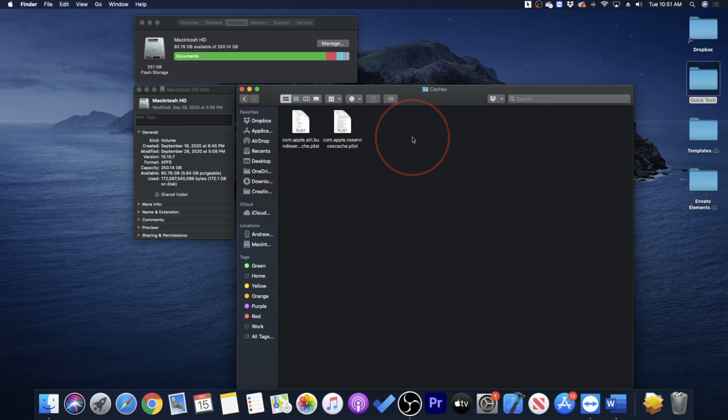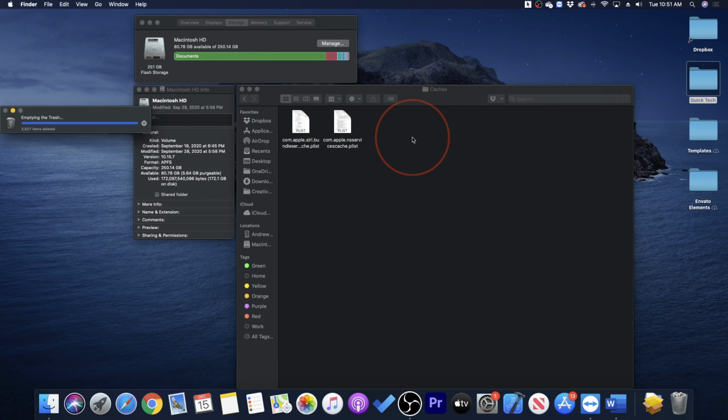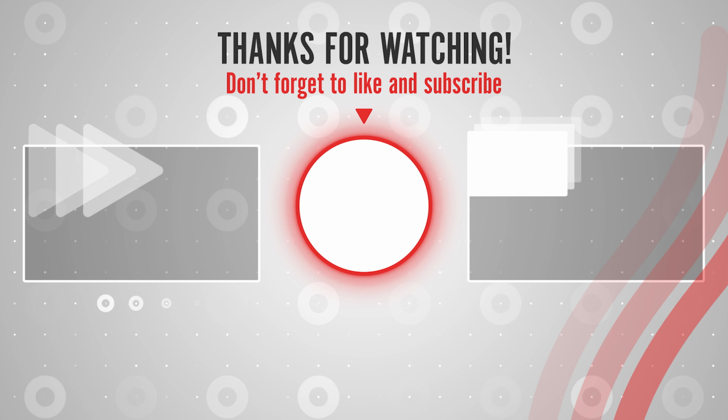You can then continue to use your computer, but I usually recommend rebooting first. And it's that easy to clear all the cache from your Apple Mac computer.